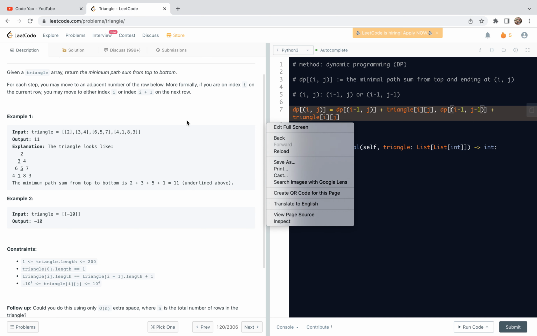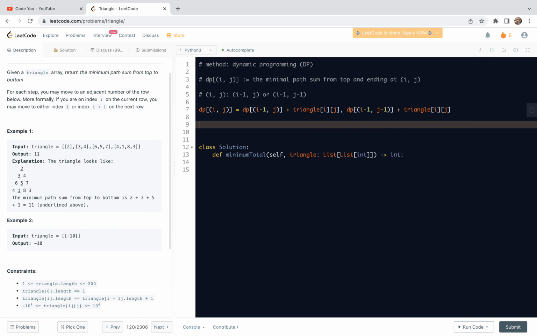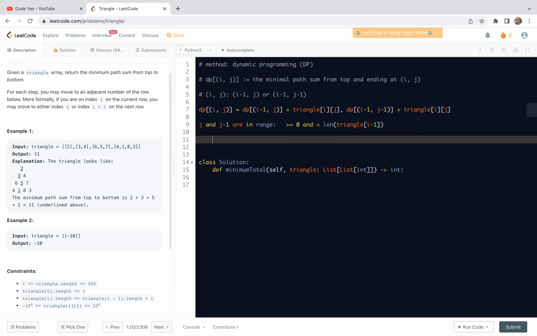This relation is not precise because we need to make sure that j and j minus 1 are in range. In range means that they must be greater than or equal to 0 and less than the length of the i minus 1 row, that is triangle[i minus 1]. With this generic recursion relation specified, let's look at one example.